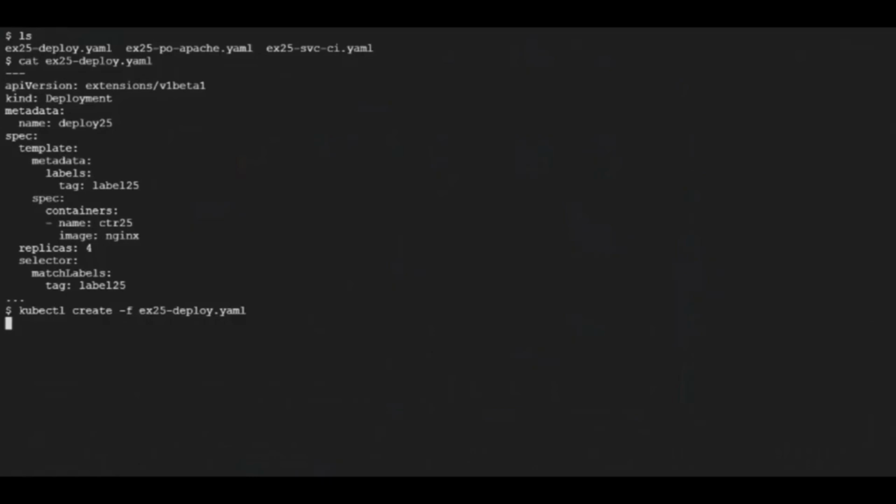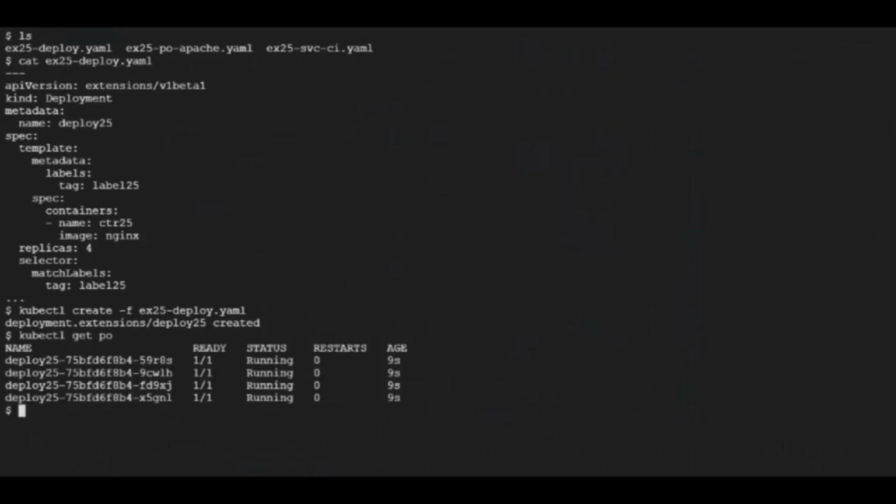So this should now get created. And as the next step, or before that, let's validate. Let's verify if this is there. So get pods. So all the 4 pods are running, so it's quick. And now we need to create the service. So let's also look at the manifest of the service.